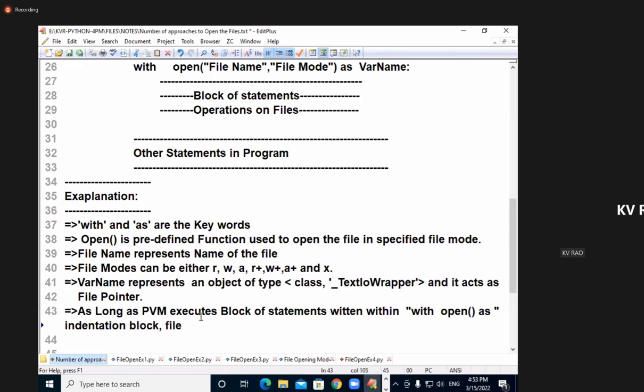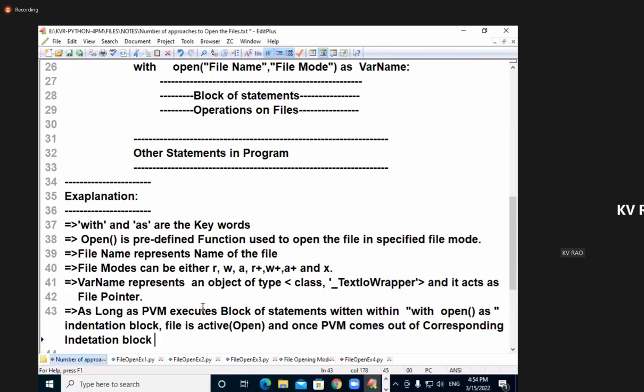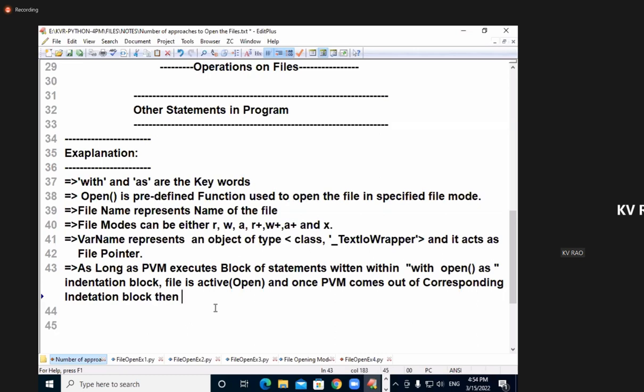File is active. That is open. And once PVM comes out of the corresponding indentation block, then automatically the file will be closed. It is known as auto closable.